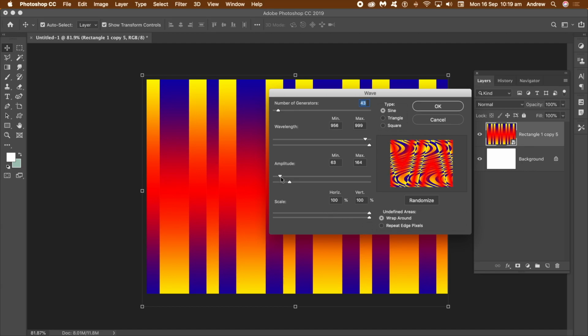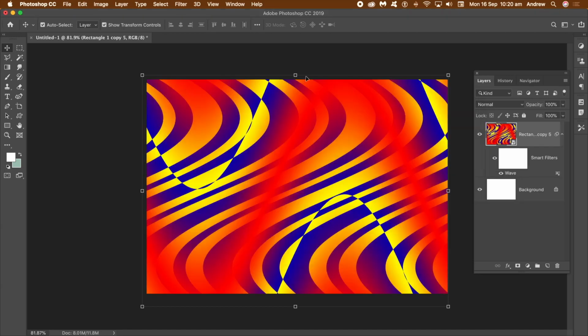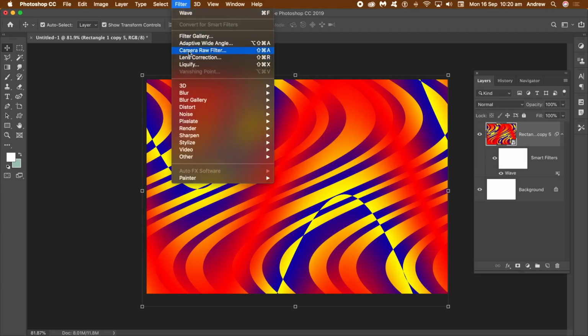Set the number of generators to a fairly small value. Set type to sine. Set the amplitude to low values. Set the wavelength values to fairly high. Set the scales to 100%. Set the undefined areas to wraparound. Once you're happy with your settings, click OK.